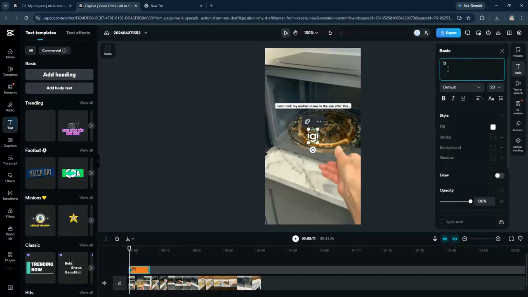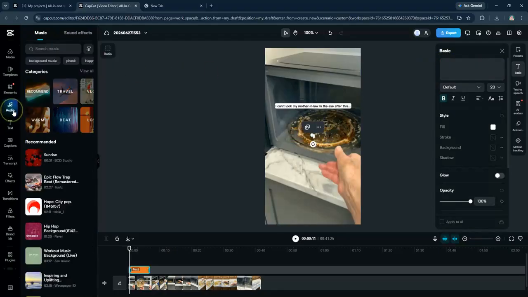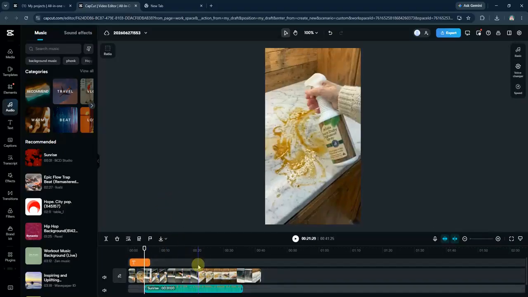To add music or sound effects, go to the Audio tab, select a track, and drag it to the audio track on the timeline. Make sure to adjust the volume using the audio mixer to balance your sound levels.